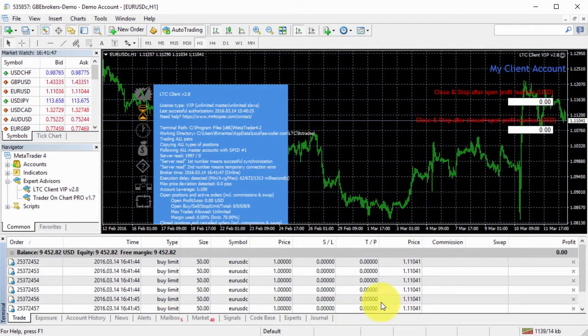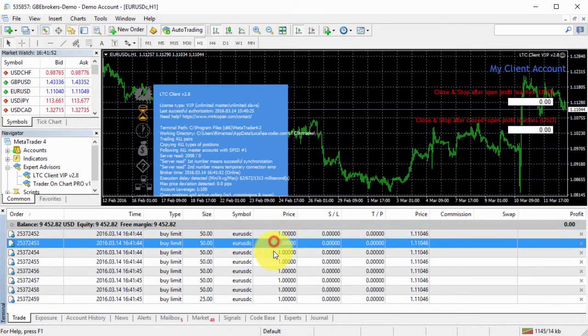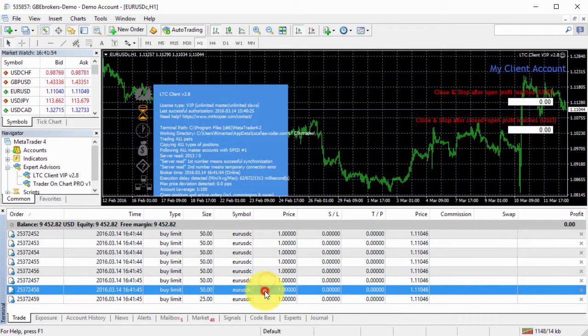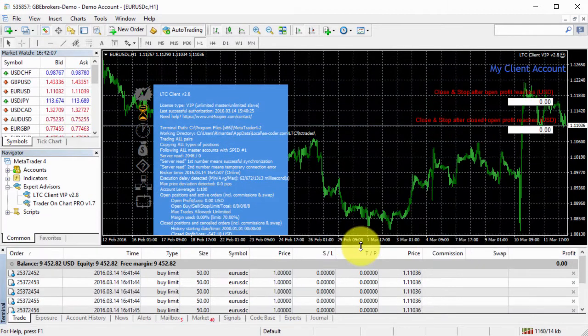I go to the client account. And let's see how many trades we have. 1, 2, 3, 4, 5, 6, 7, which make 350 lots. And then we have the remainder of 25 lots. So this is how the lot splitting parameter works.